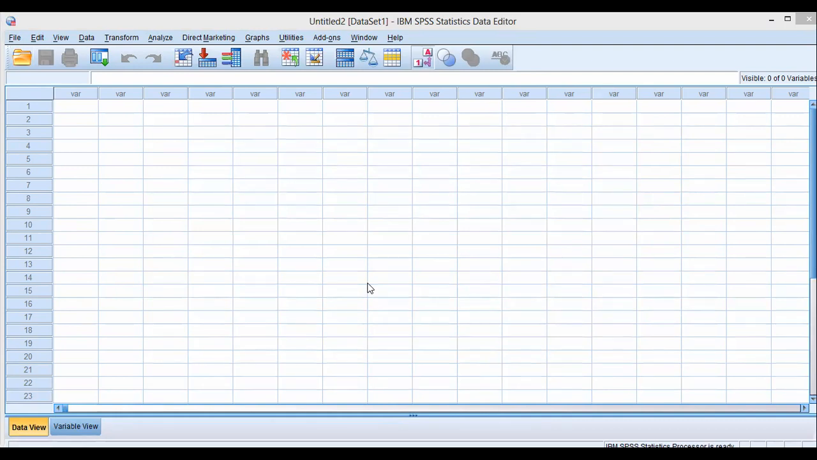Now, let me note this. SPSS is not really for big data. The SPSS software was not designed for big data like Excel, which can take hundreds of thousands of records. SPSS is limited. Like I said earlier, SPSS was created for student tests.